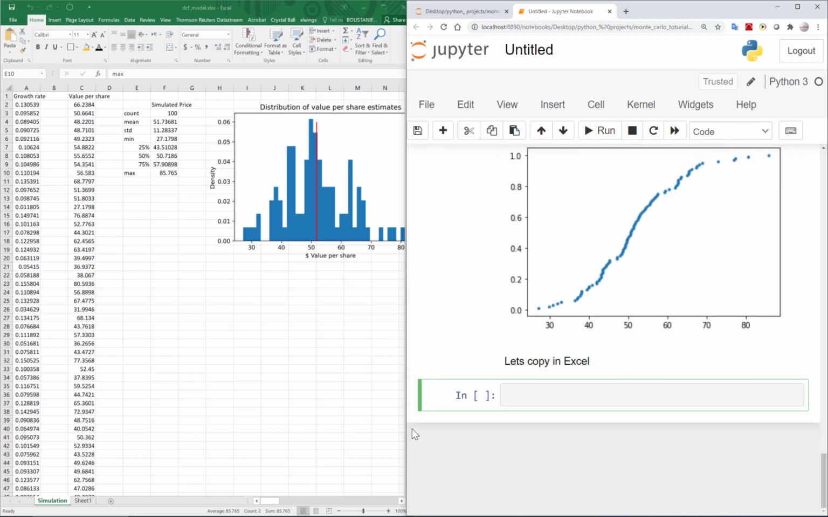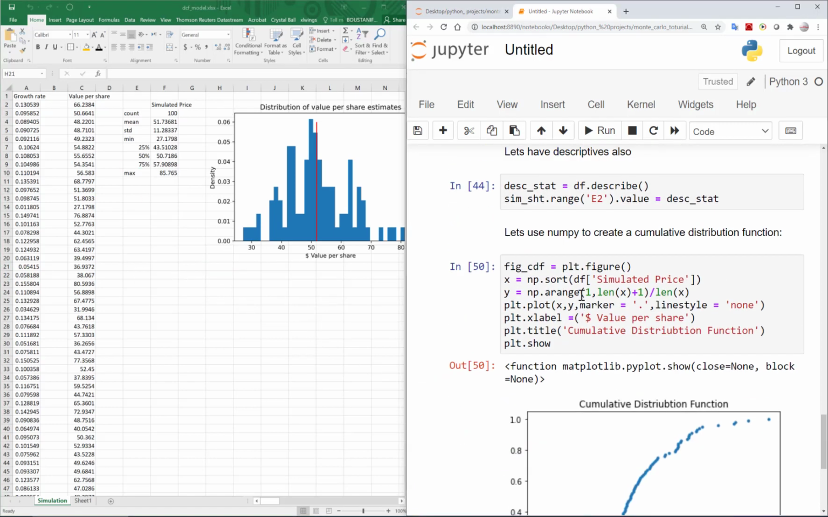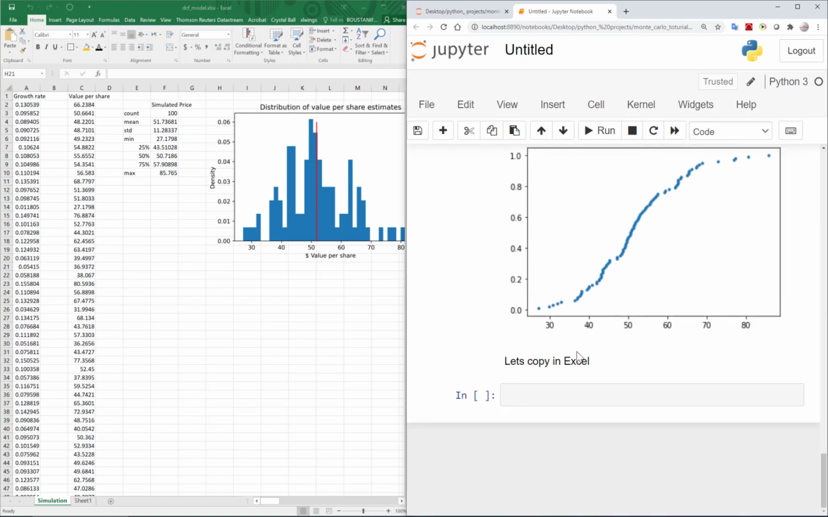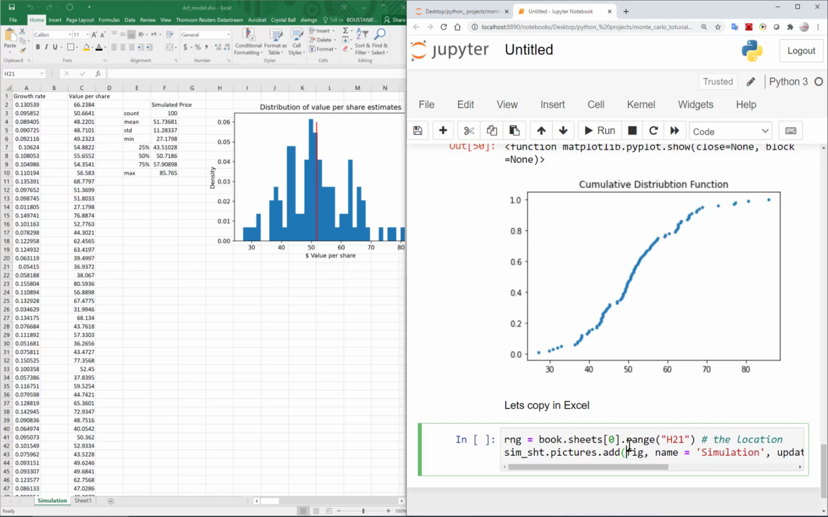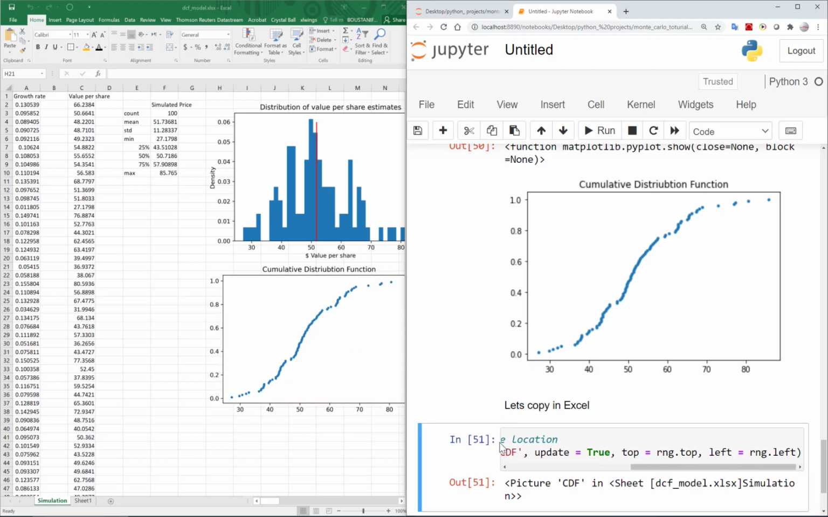Again, we can decide where we copy it. Let's copy it in H21, just below the other graph. We can, of course, easily copy the code we wrote for the other plot and adjust it slightly for this plot. Okay, all is fine, I think. Let's run it. Here we go.